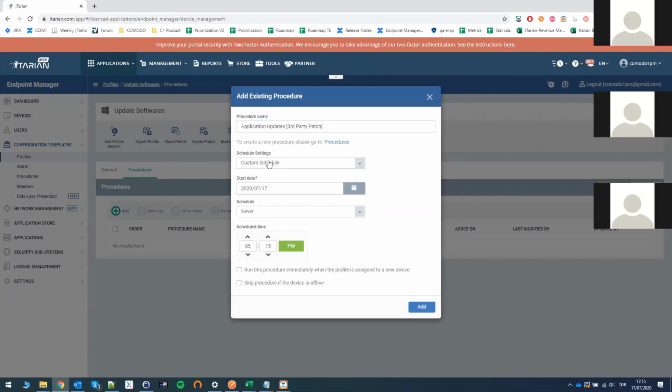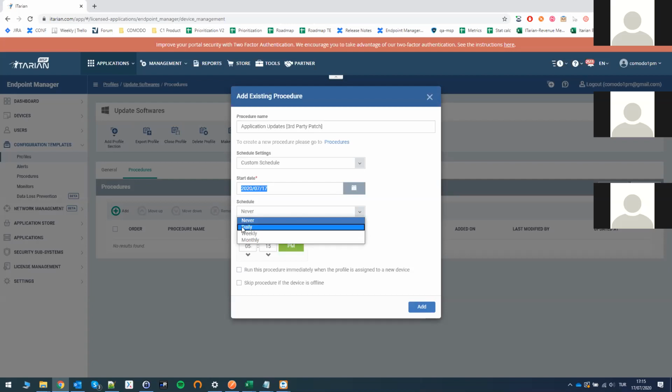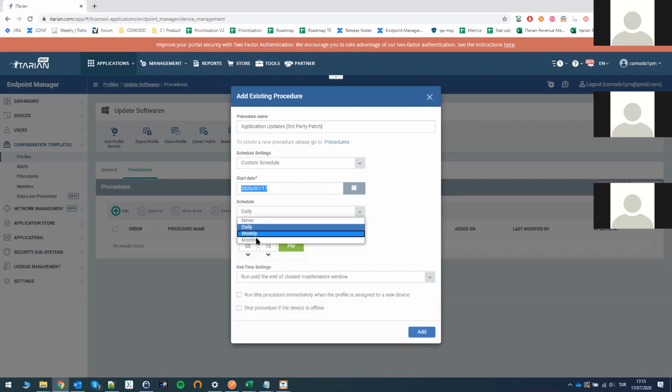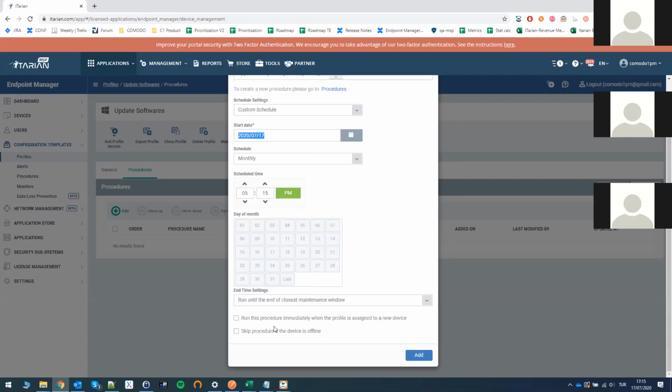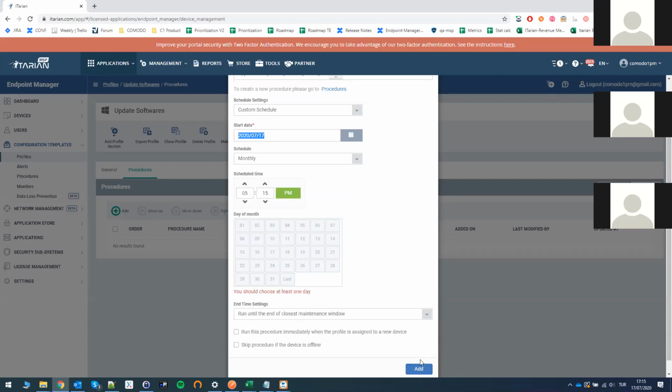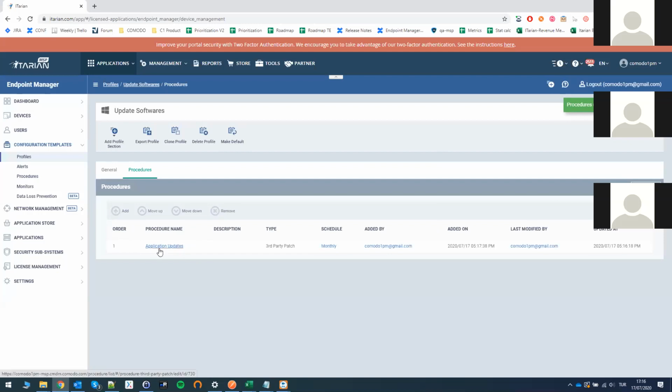And then you can set a custom schedule for it. You can schedule it on a daily basis, weekly basis, or monthly basis. And when you edit, for example, let's choose the 17th and 19th of each month. And when you save it, this procedure will be executed according to your schedule.